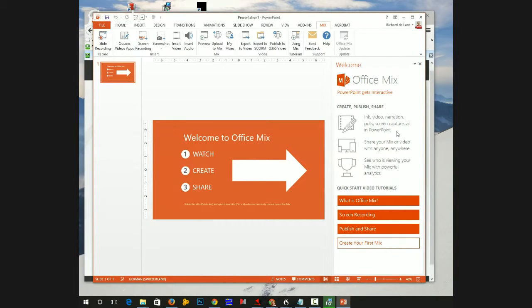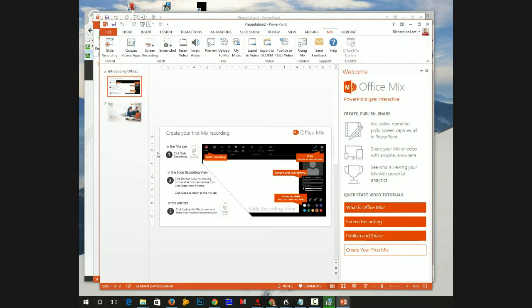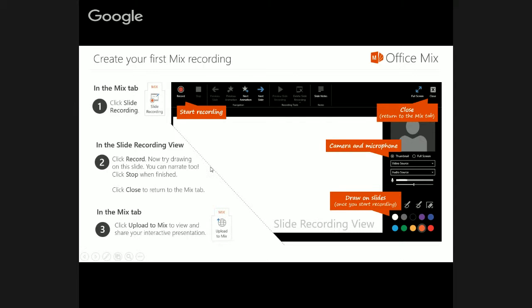Create, publish, share, ink, navigation, capture all in PowerPoint, share your mix or video with anybody else. See who's viewing your mix with powerful analytics. Screen recording, publish and share. Create your first mix. Are you with me? We're going to create a mix. I don't know whether it actually starts this way. PowerPoint. Let's see what we get on the screen here. You're probably interested, like I am. Okay, what do we have?